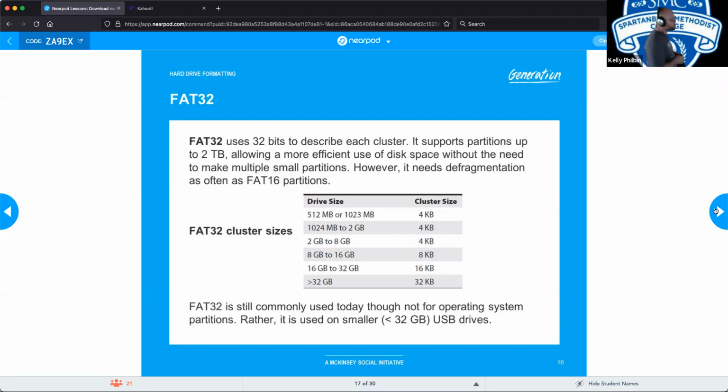FAT32 is still pretty commonly used today. It's used predominantly for USB drives. So FAT32 is still heavily used, again, mostly in your flash drives. Typically used in hard drives smaller than 32 gig.